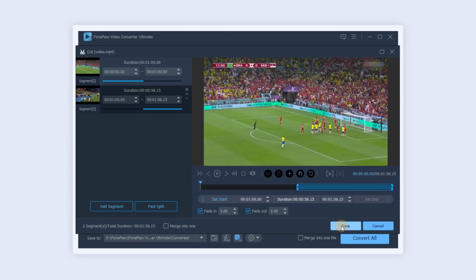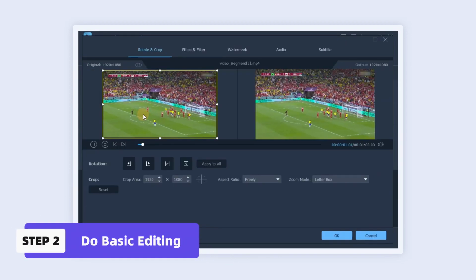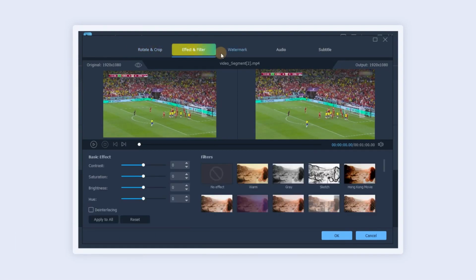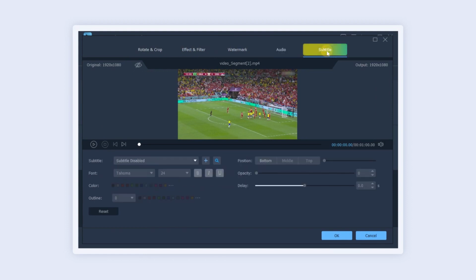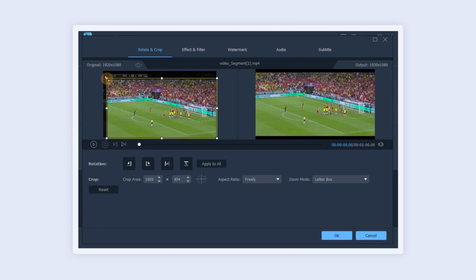When finished, click Save. Click Edit to do basic editing for your video. Rotate and crop your video, add effects and filters, add a watermark, adjust the audio track and add subtitles to the video. You can rotate and crop the video, drag and drop the border to adjust the aspect ratio of the video, or select what you want here.